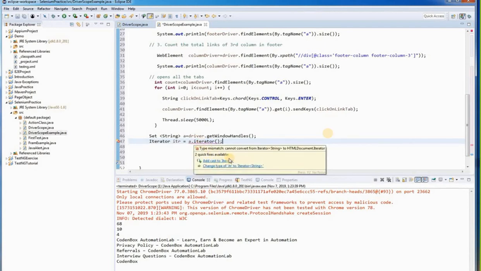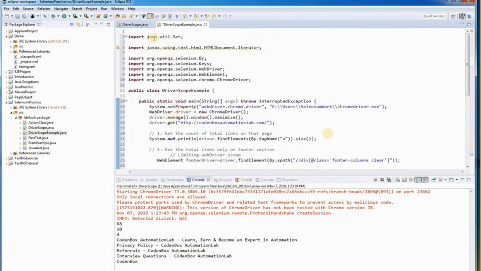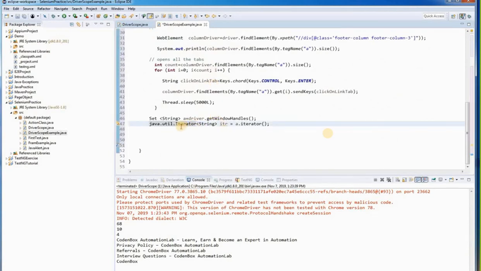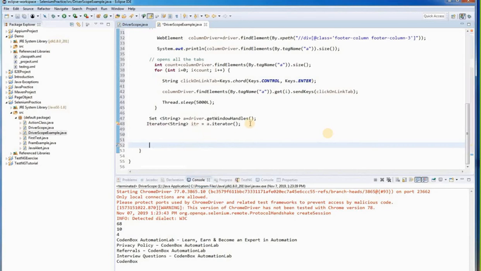Java, the Iterator. Okay, that's fine. But it should be up here. So you remove the wrong package. Sorry, import this Iterator, import Iterator from java.util. This one. Okay, here it's good now.